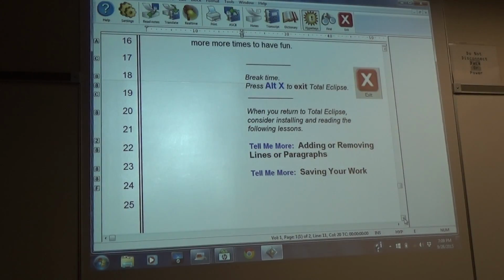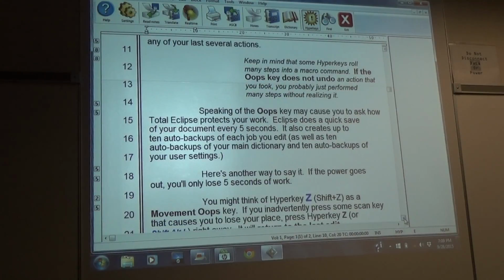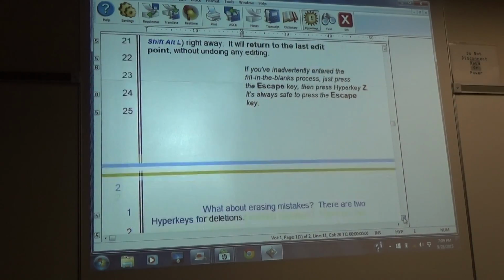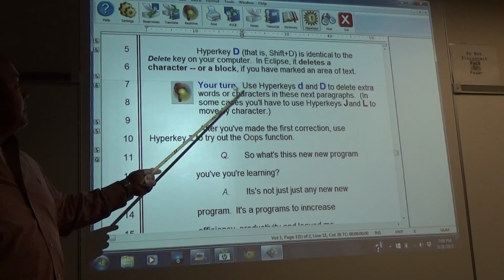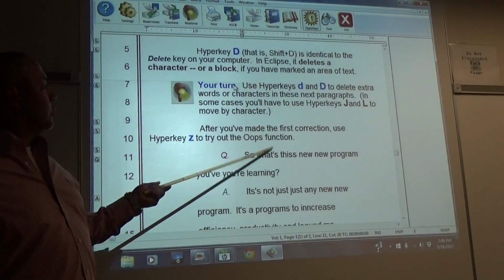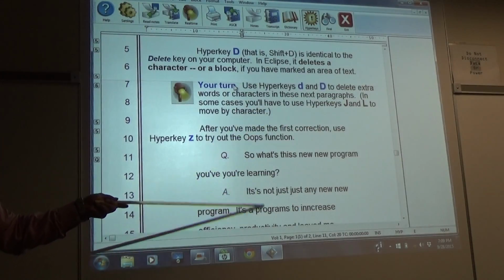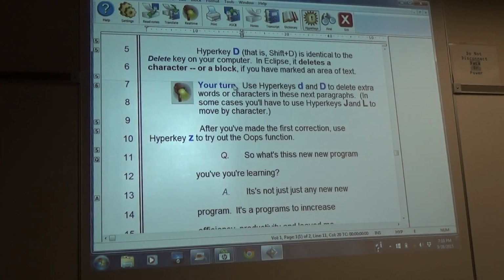Any questions about what we just covered? There's a little exercise where it says your turn. That's when it's your turn. Where it says right here, your turn. You can do it. So using your hyper keys, you can do whatever you want, and that's what these little things are for. So go in there and mess with it.